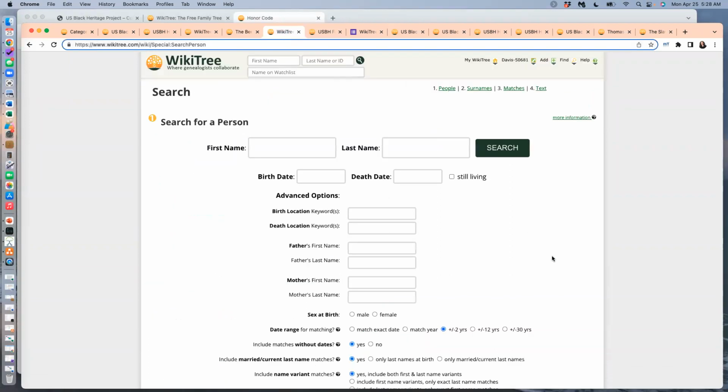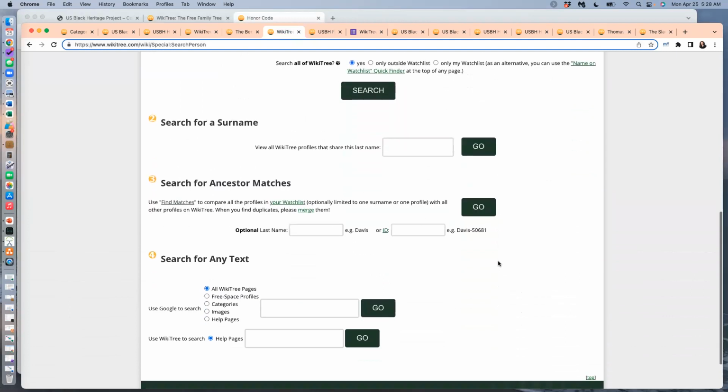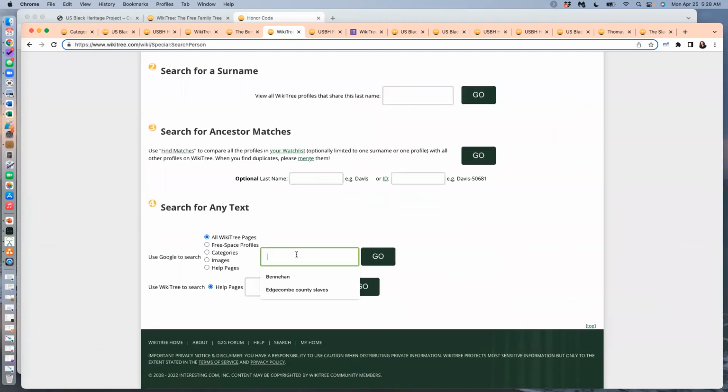Let's say you only knew a location. Again, on this search page, you can search for any text. And let's say you wanted to search for Edgecombe County slaves. Now, a word about terminology. The word slave is currently used in WikiTree because that is a term that's found in search engines. And this terminology will change over time. So you will see the terminology slave and slave owner for that purpose.